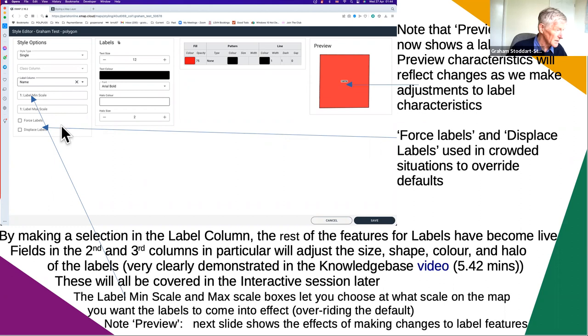So these two boxes under here, force labels and displace labels, are used when you've got lots of features in a small space, and the system will default to not showing labels if they're all going to get crowded on top of each other, but you can override that and force them if you want to. If you're using, for instance, points, which is just circles on the map, then the labels can get in the way of the point itself if that position is crucial. So you can use displace labels to offset it a little bit so that it doesn't cover up the actual point that it's labeling.